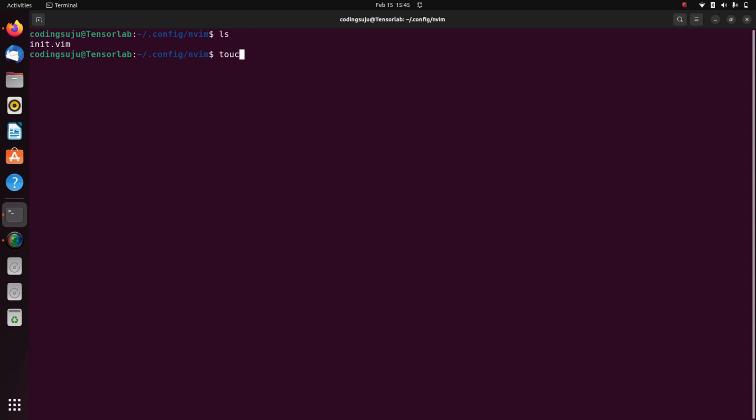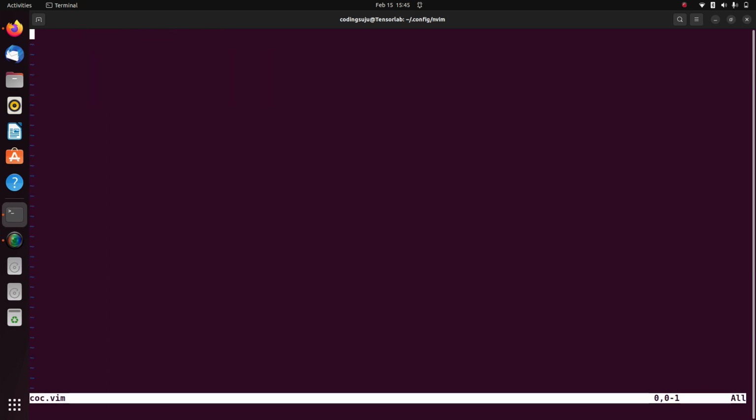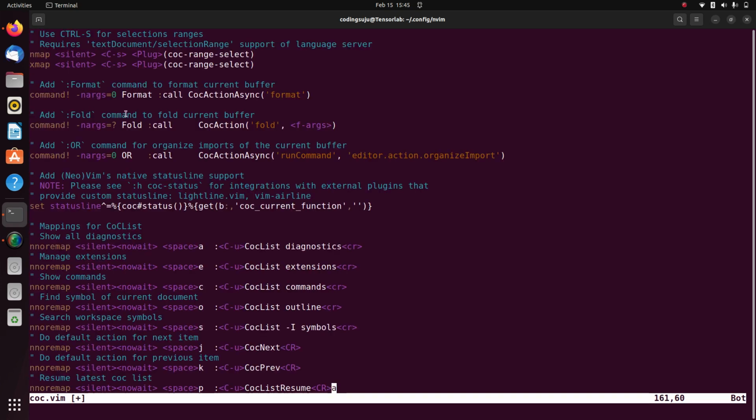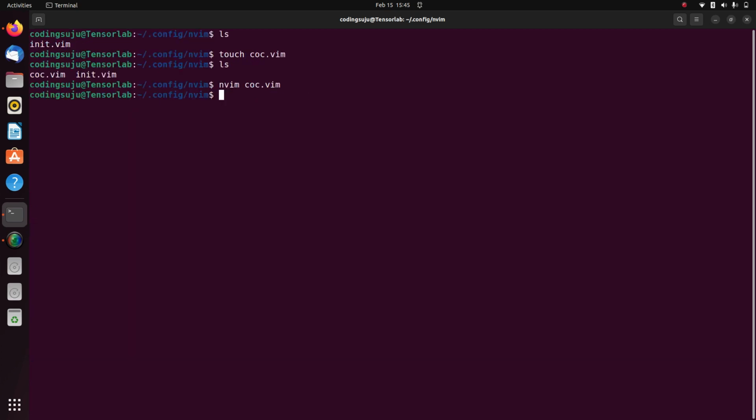Now I'm going to create one more file here, nvim coc.vim. Now I'm going to copy and paste the script that I just copied.